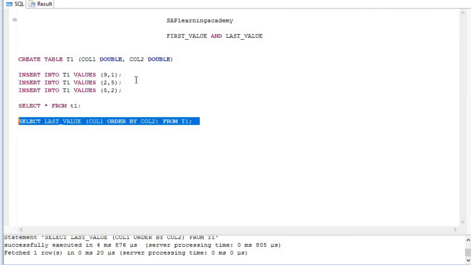So that is all about the FIRST_VALUE and LAST_VALUE functions.